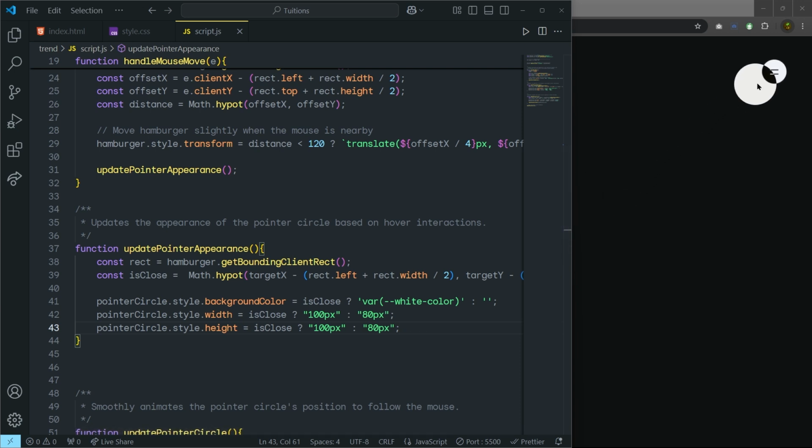When I hover on this hamburger menu, you can see I'm going to increase the size of this circle. That's super easy, right? Now, let me just simplify both these statements. You can see we just duplicated this line. So let me simplify this.